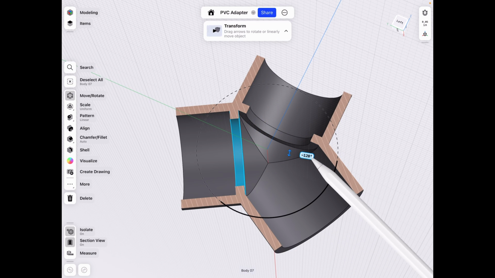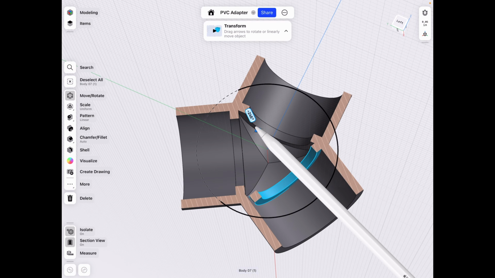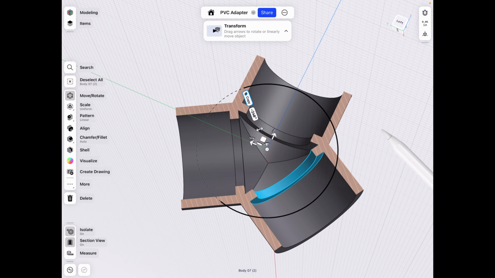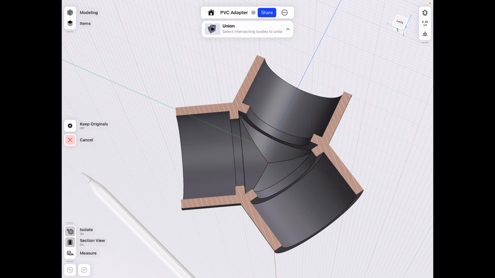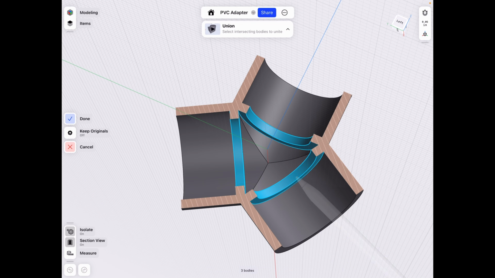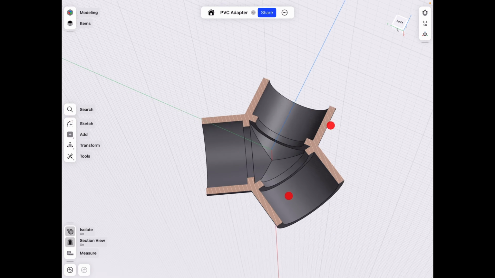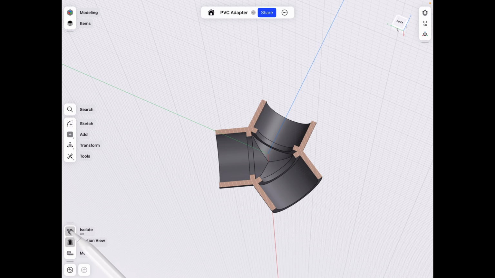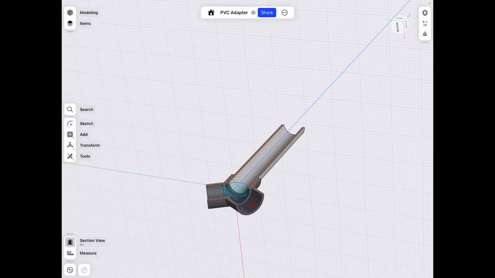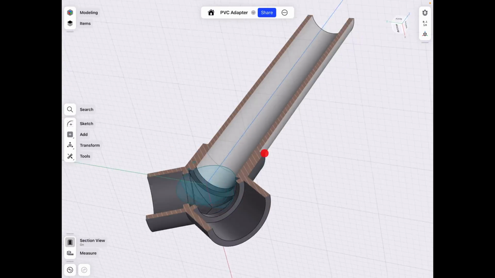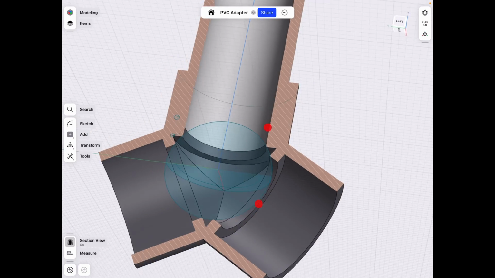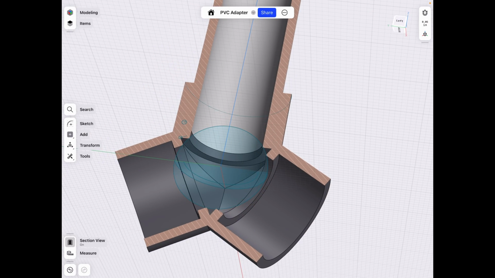Let's move it over by 120. And then one more time at 240. Then just click out, tools, union, select these three, and then the big body, click done. And then turn off isolate here on the bottom left again. And as you can see, we have a great fitment. So we have this little gap there inside there that we want to probably fix.